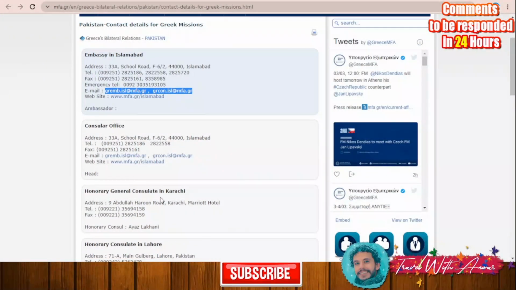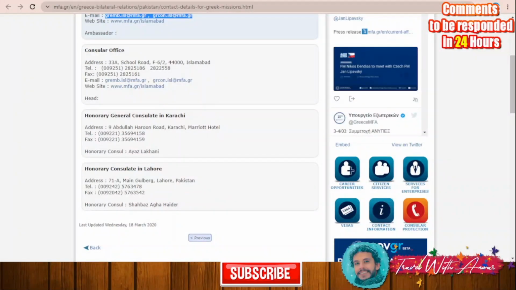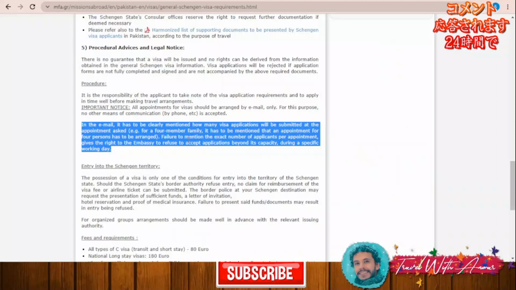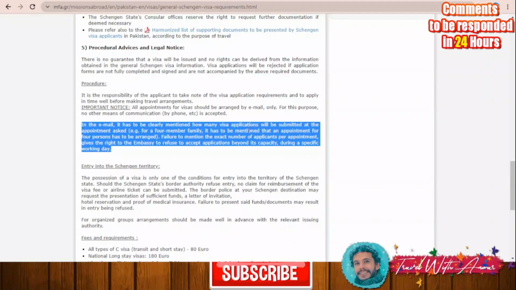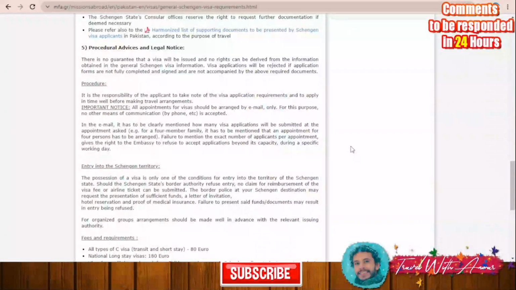Also the same details if you're applying from Karachi. You'll just need to send them an email, and here they are telling you everything. You have to mention how many visa applications you'll be submitting, the type of your visa, and all those things, and they will be sending you a date for submitting all your documents.